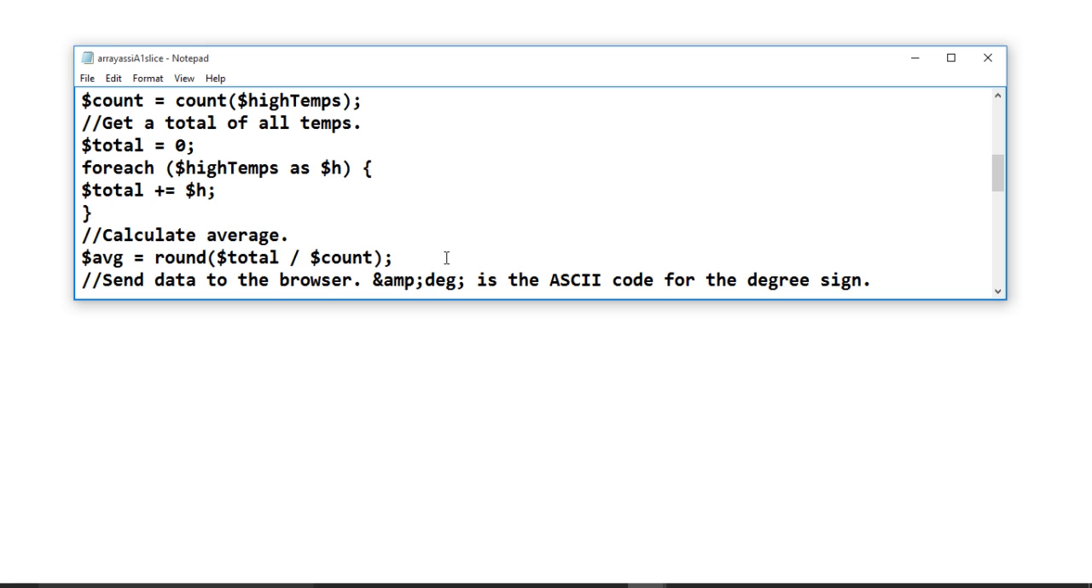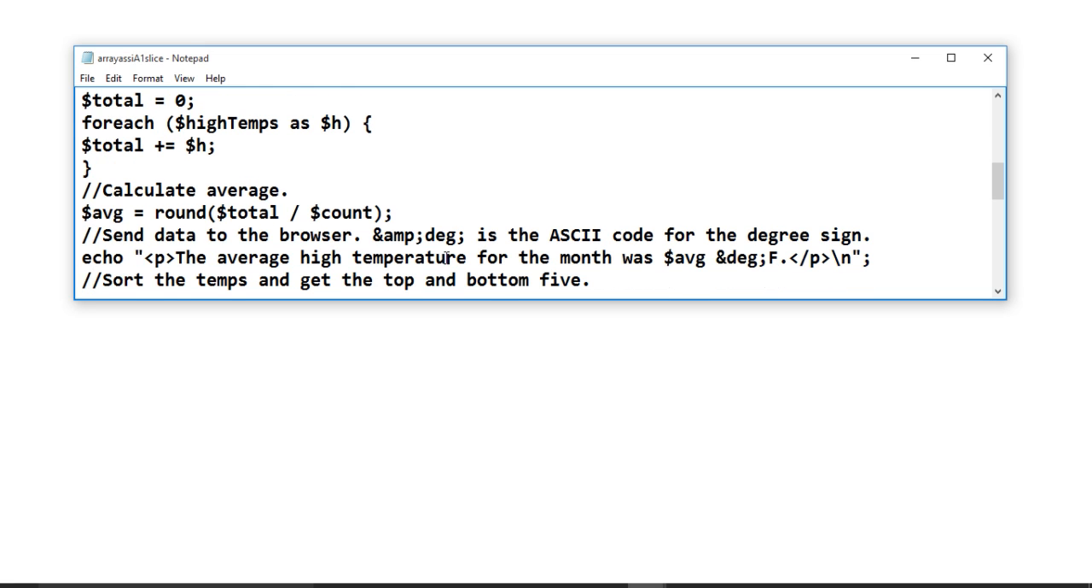And then send this data to the browser. For this we are using echo, here is a paragraph: the average high temperature for the month was $average and then the ampersand DEG, that is degrees. So if you want the degree sign, you need to write ampersand DEG.